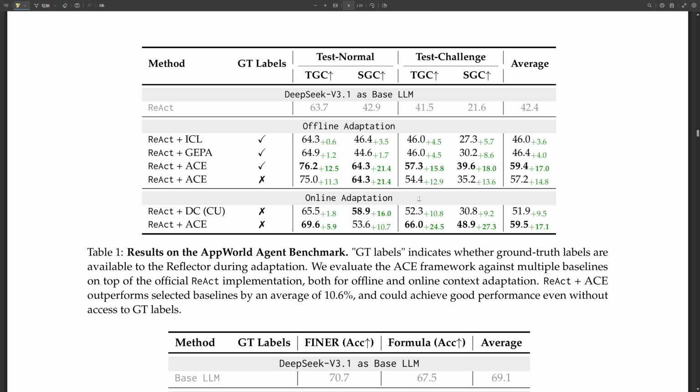Second, on domain-specific reasoning, specifically financial analysis tasks like FINER and Formula, which need deep knowledge of things like XBRL reporting standards. And the results. Did ACE actually make a difference compared to other methods? Yes, quite a significant one.